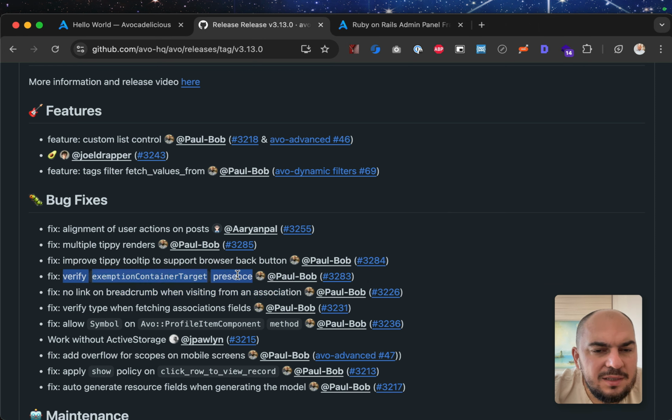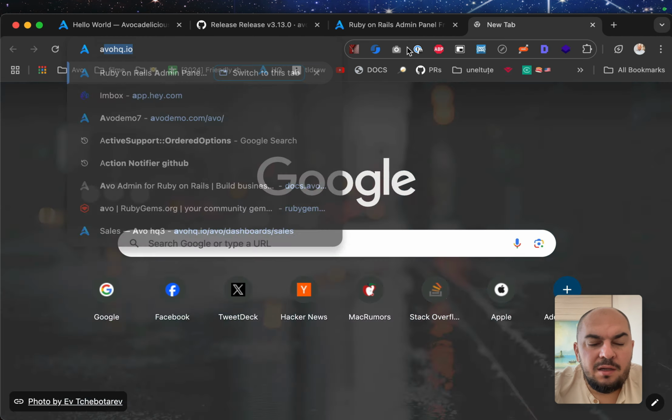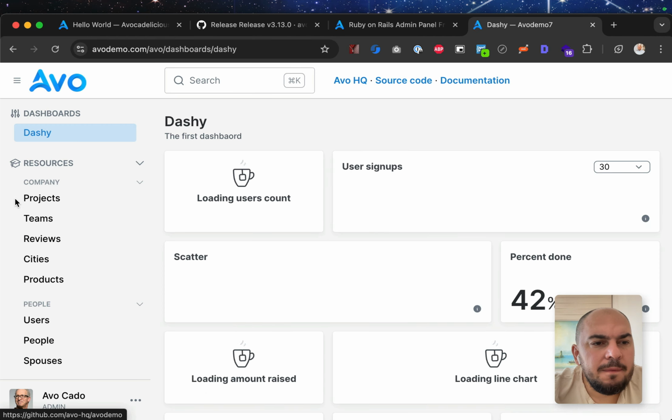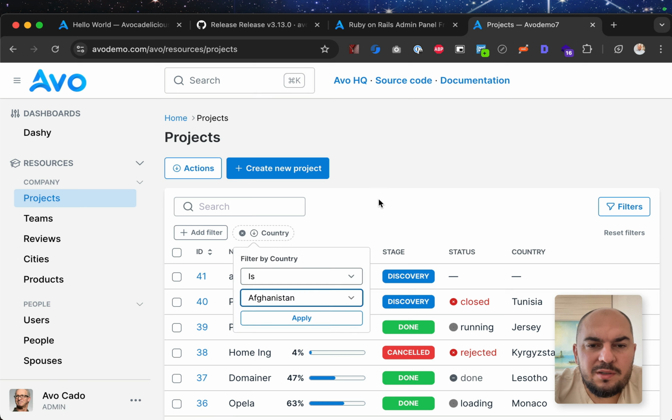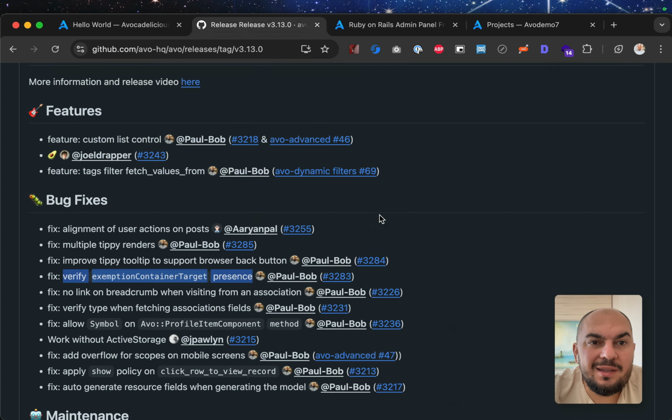This is a fix on the dynamic filters. The click away wouldn't work. So if I click somewhere outside, it wouldn't work. But now it does.